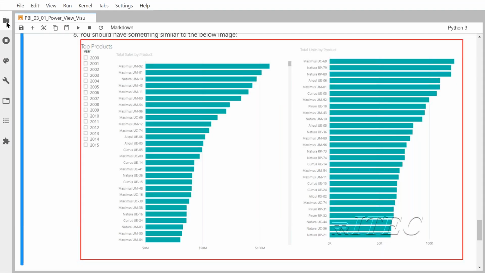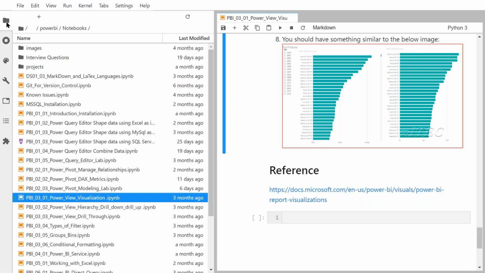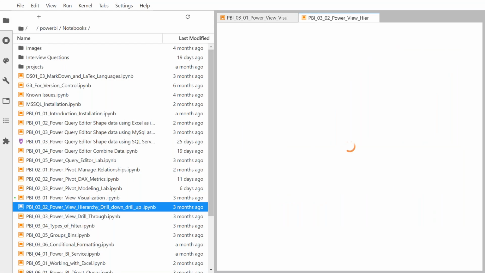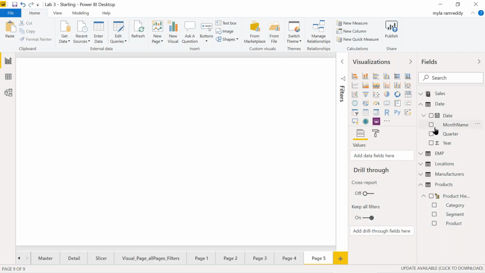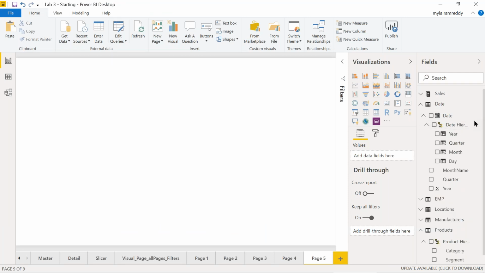Let me go to the next chapter, hierarchies. Okay, so without you knowing, we already started working with hierarchies. Did you notice that or not? The moment I say date, we got some hierarchy here. Who created this hierarchy? Actually, we didn't create it, right? How did we get it?